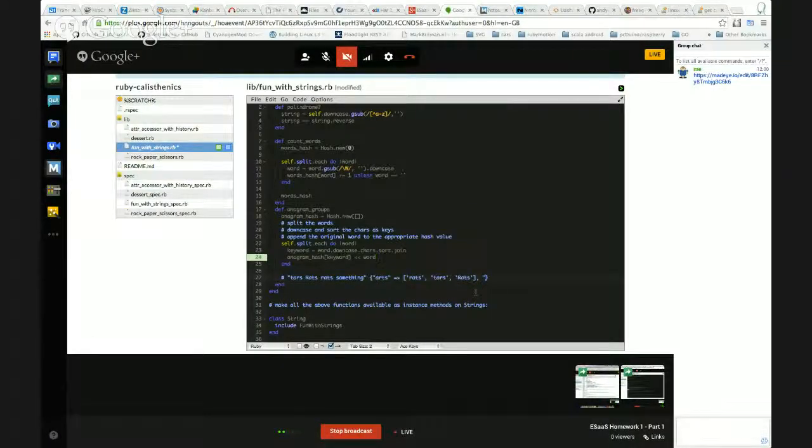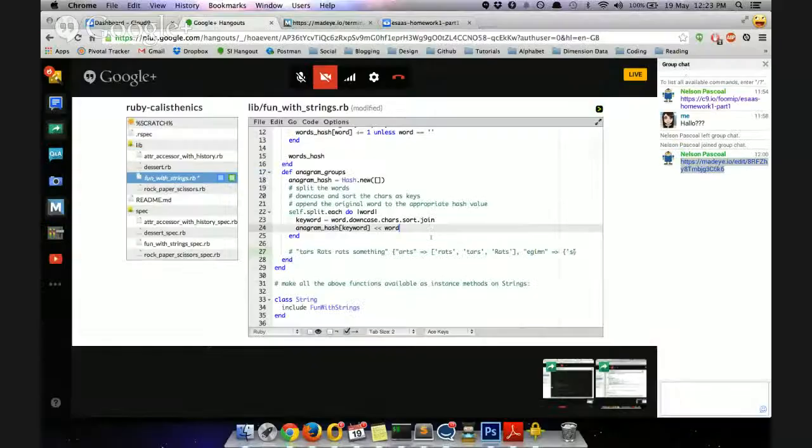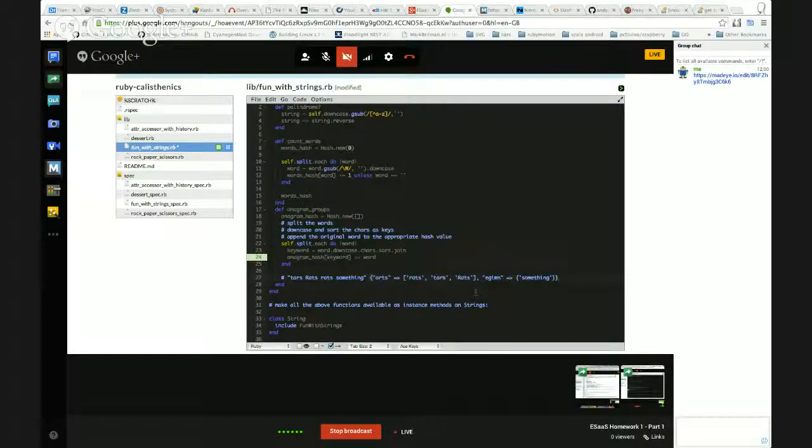It would be something like this: A, B, C, D, E, G, H, I, J, K, L, M, N, A, B, C, D, E, G, H, I. You get it, right? Yes. Something sorted alphabetically would be equal to something. Okay, I understand. But we're not supposed to get a hash out, but I'll show you that next.